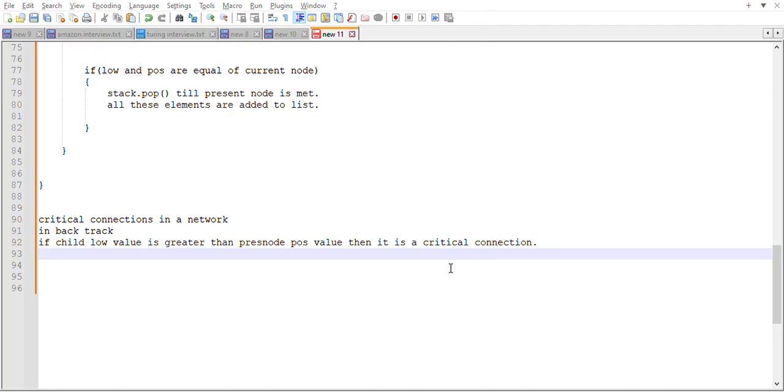And if low of the present node is less than low of child, as we discussed, here we are checking that low of n is less than low of child, then we add this to the main list: low of n and low of child.